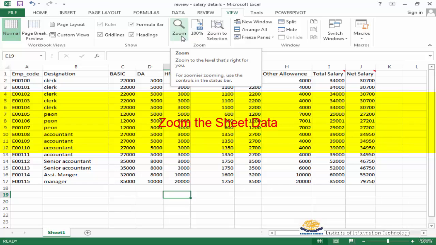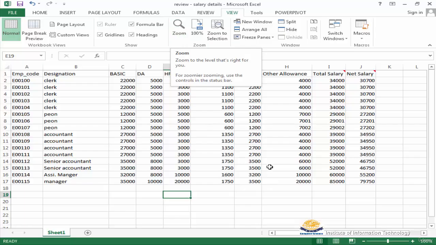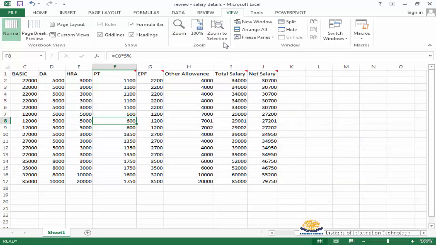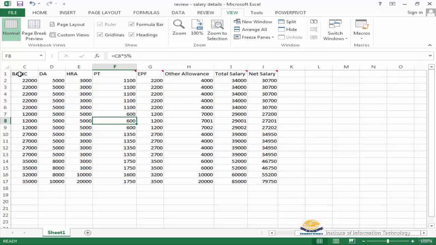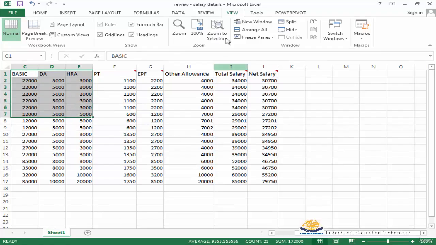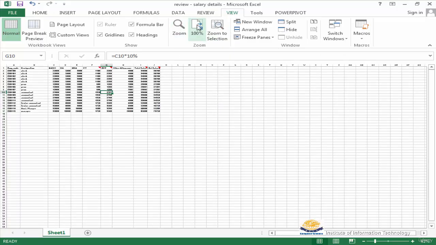Zoom the document either from ribbon or in right of the status bar. Zoom to selection. Zoom the selected range of cells. Example, zoom 100%.